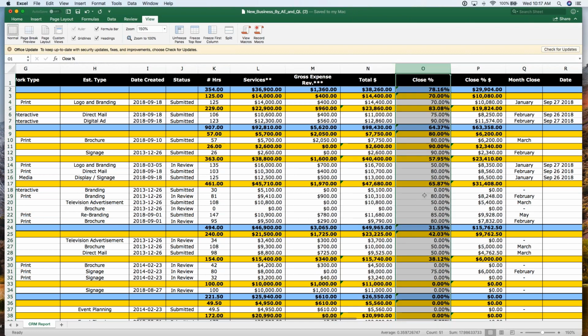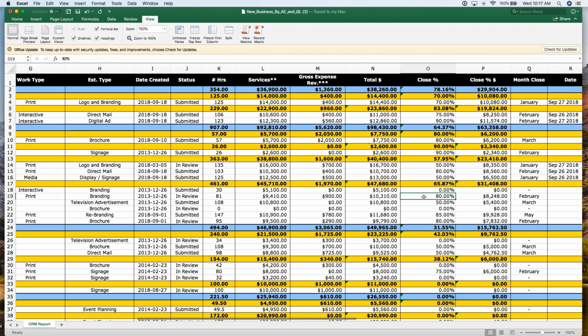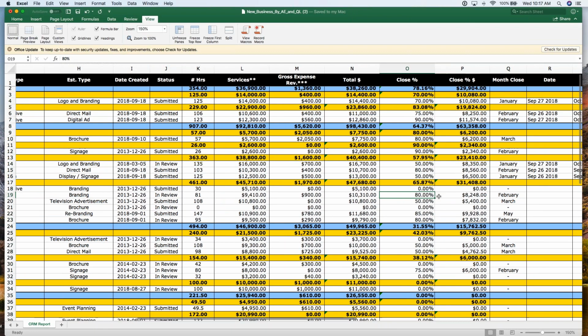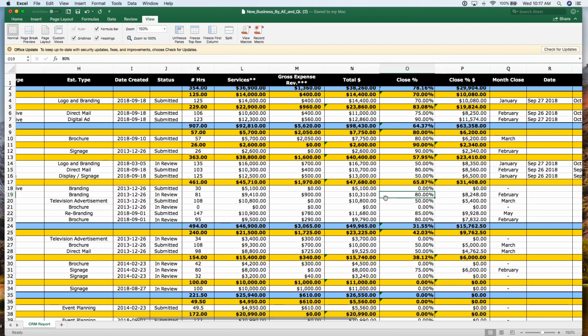And the close percentage is going to help you with this pipeline report as well. So what it's going to do is, it's going to take the value of the total, multiply it by the close percentage to give you the average potential value of each deal.